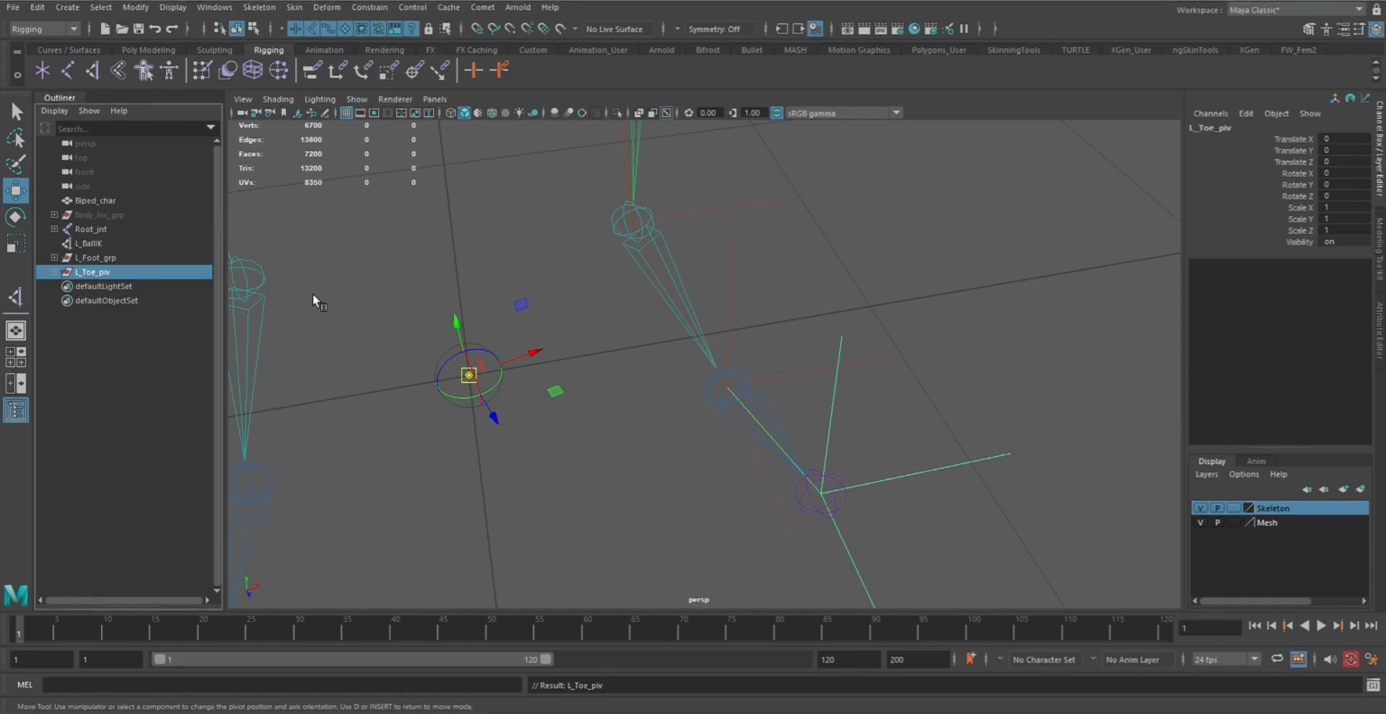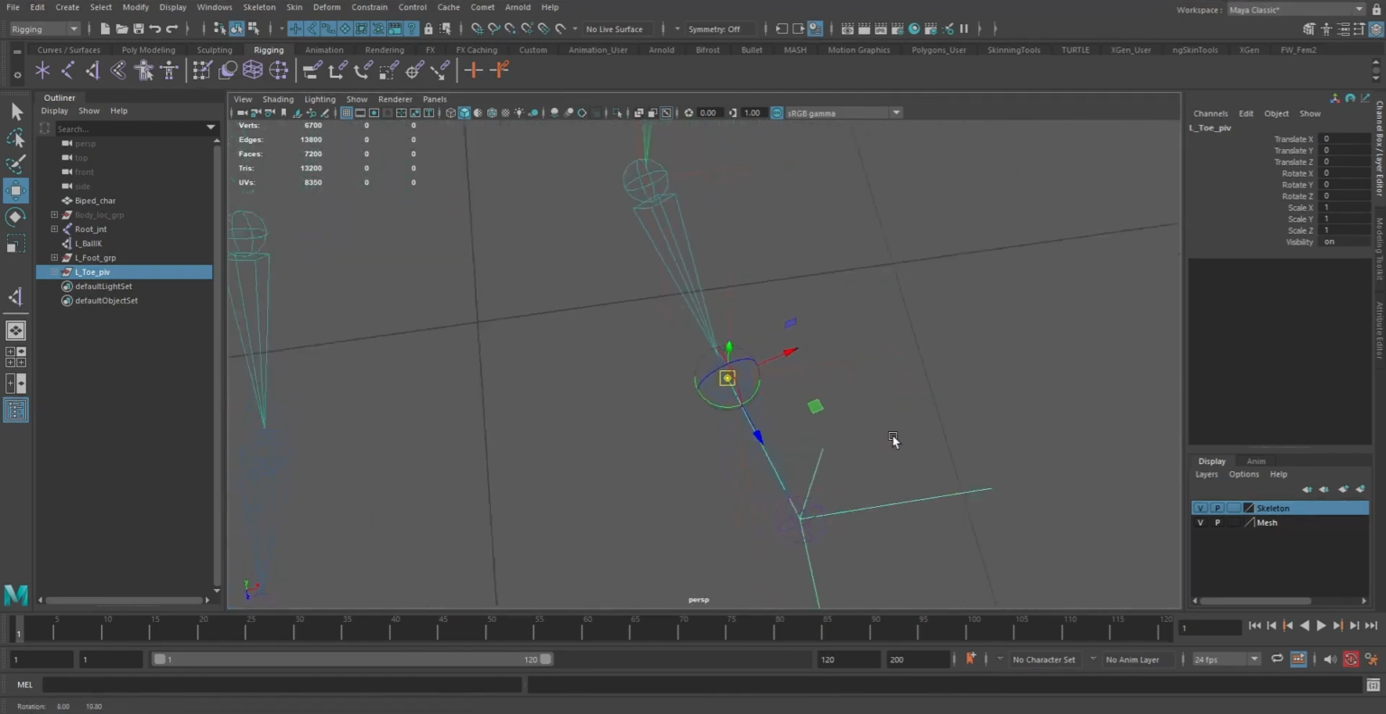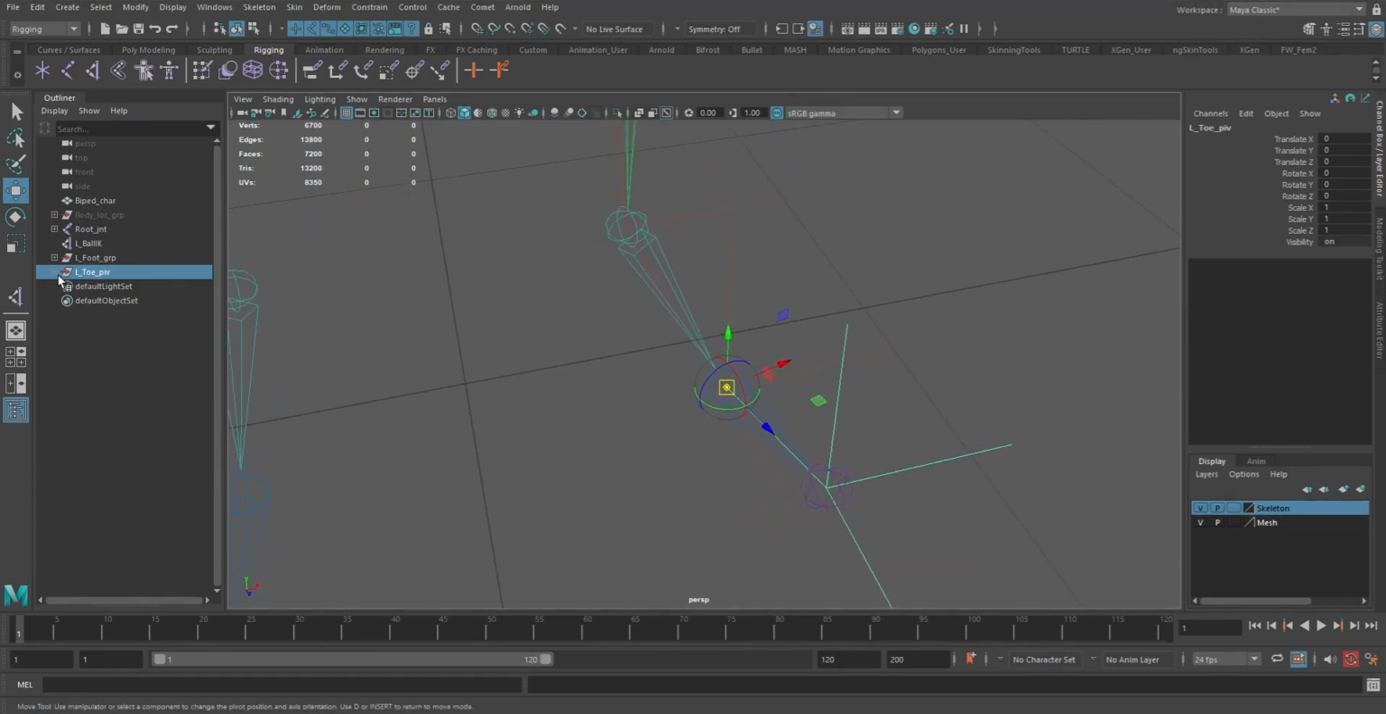And then this one we want to move to the ball of the foot. Whoops. So we want to make sure that you hit D, so we're actually moving the actual pivot. And then that should be good.